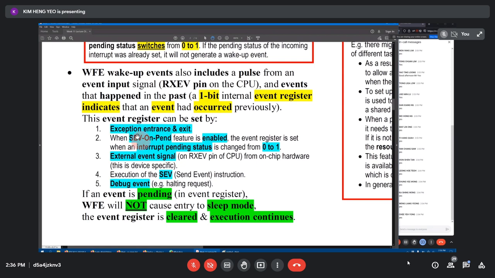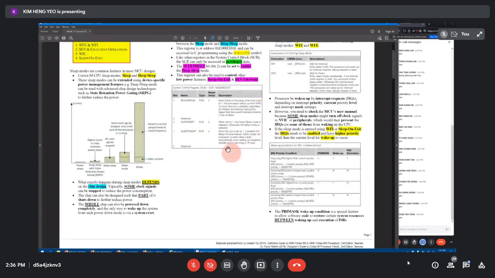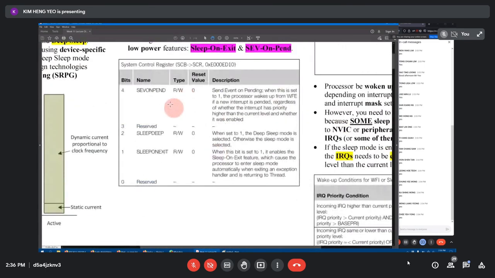This bit is in this register: set event on pending interrupt. When this bit is set to one, the processor will wake up if you put it to sleep with WFE and a new interrupt is pending. WFE means go to sleep, wake up if there is an event. If you set event on pending, an interrupt is considered as an event. So a new pending interrupt will wake up the processor.